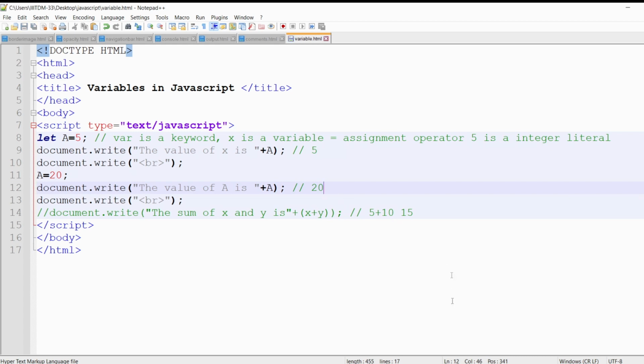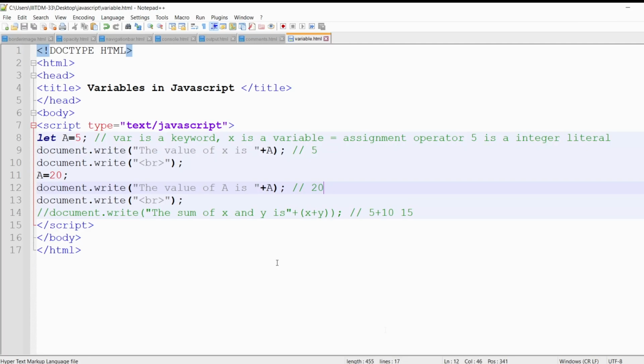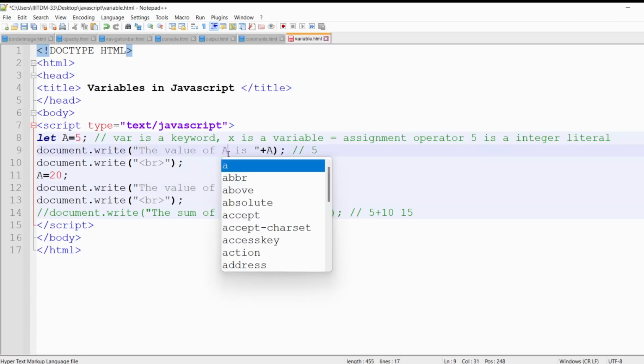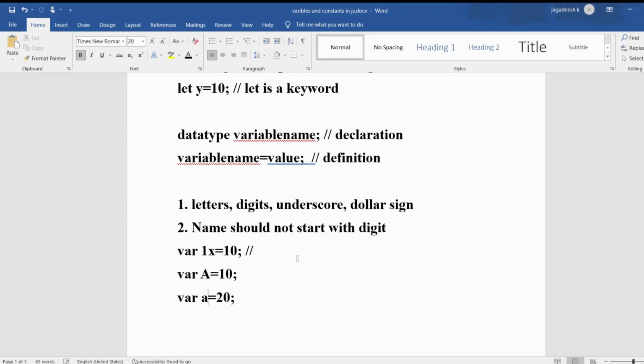Now let me save this program, go to the browser and let me refresh it. Now you can see the value of A is 5, the value of capital A is also 20. Let me change here. Let me save this one, go to the browser and let me refresh it. You got the output as the value of A is 5, the value of capital A is 20. So I can say that JavaScript is case sensitive. So the identifiers are case sensitive. Now let me discuss the next rule.